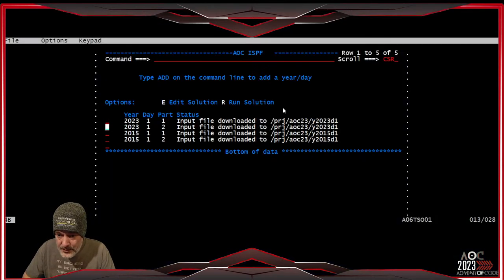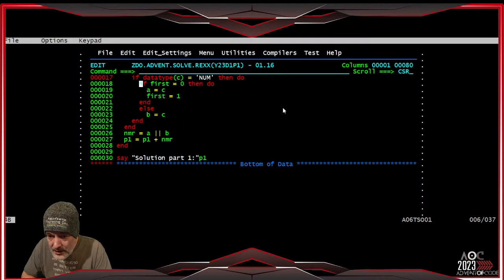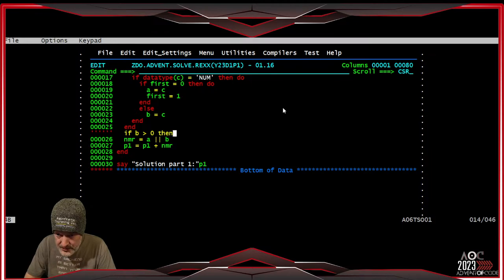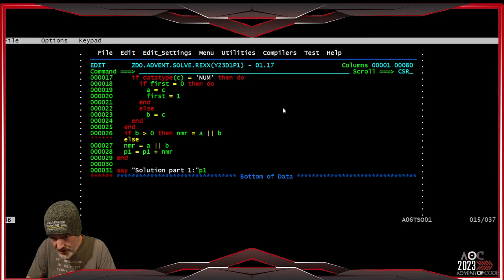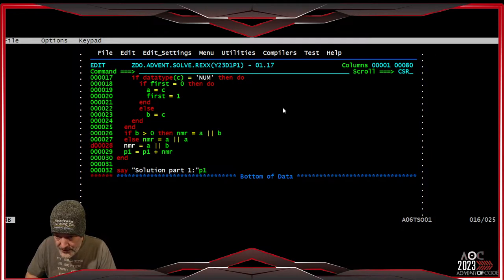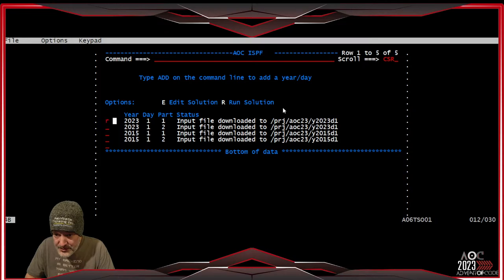So maybe we should have worked with the example data first. If there's only one digit, so if b is bigger than 0, then NMR equals that thing. Else, so b is 0, NMR equals that first digit with the first digit, because it's also the last digit. Mental note to self to read the puzzles better.